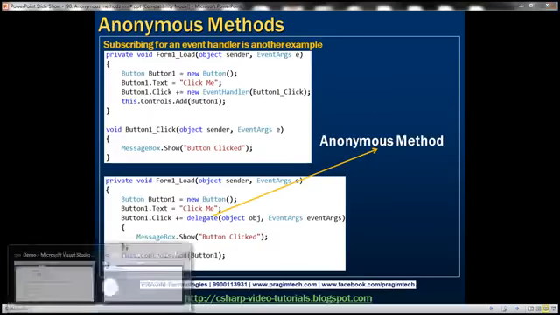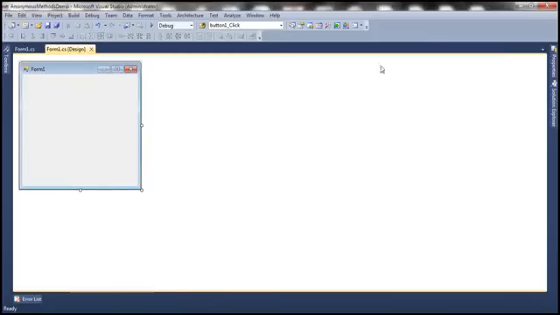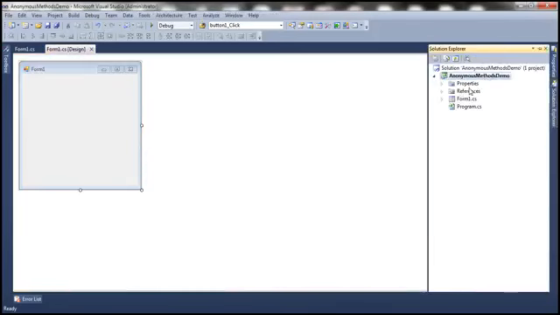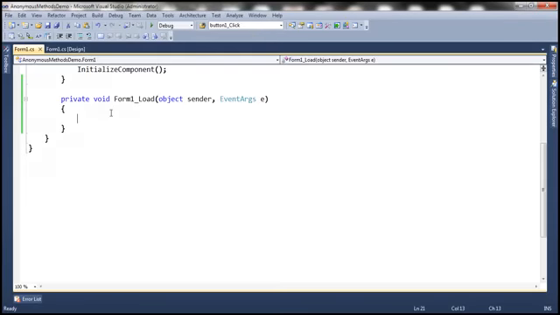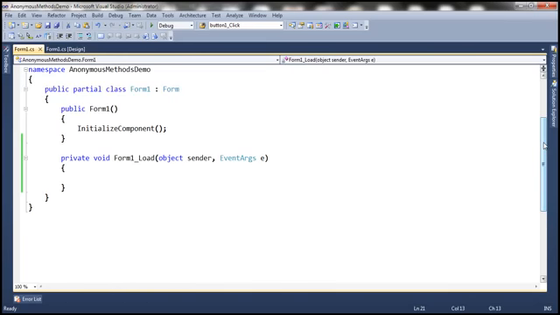Now to understand that, I have a Windows Forms application here. I have just created a new Windows Forms application. I have Form1 here. Now let's view the code of this Form1, and within the Form1 load event, what we are going to do is create a control dynamically.